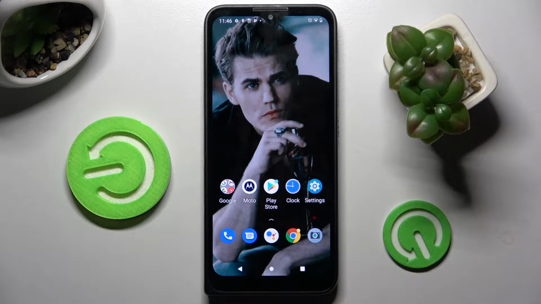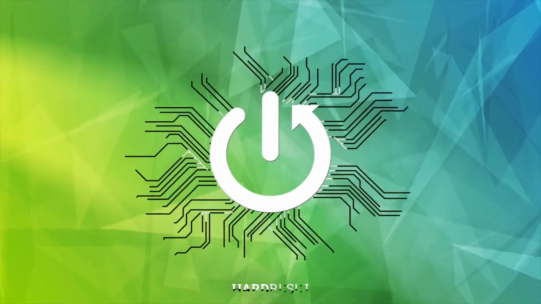Hi! In front of me is MOTOROLA Defy, and today I would like to show you how you can download and apply animated live wallpaper called Magic Fluids.